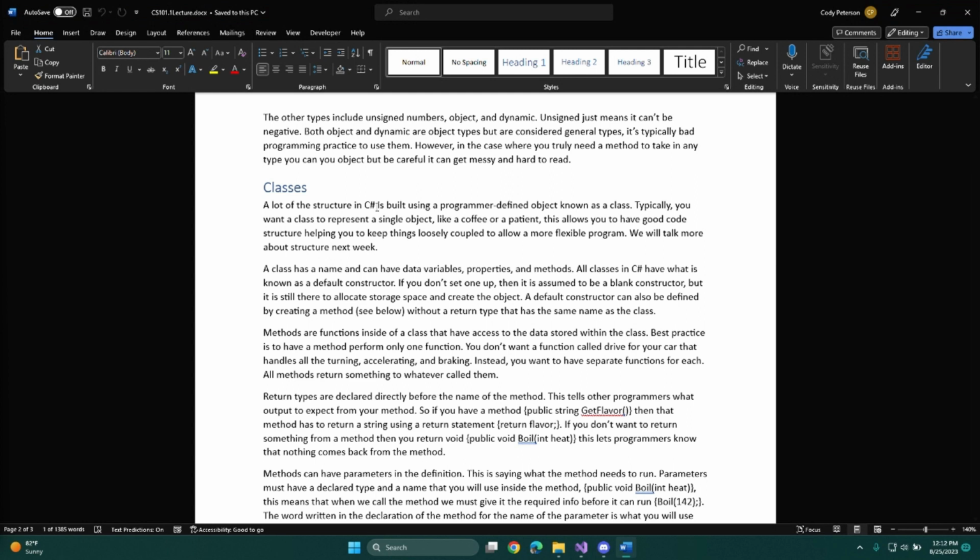And that way, if you have to change anything in any one of those, you don't have to go through and change it in all of your code. You just have to change it in the one section. But methods have return types. Return types are what is passed out of the method.